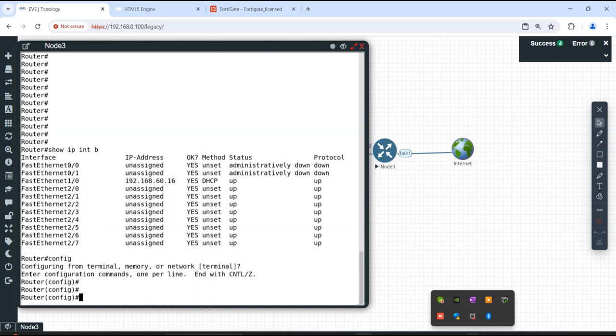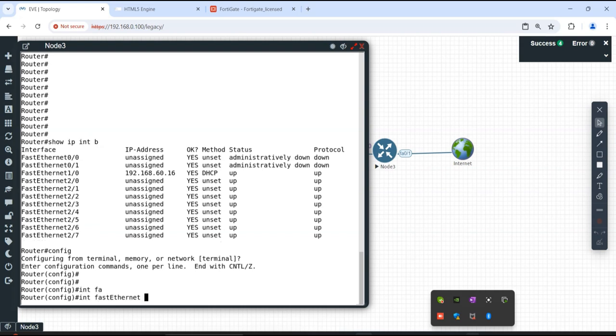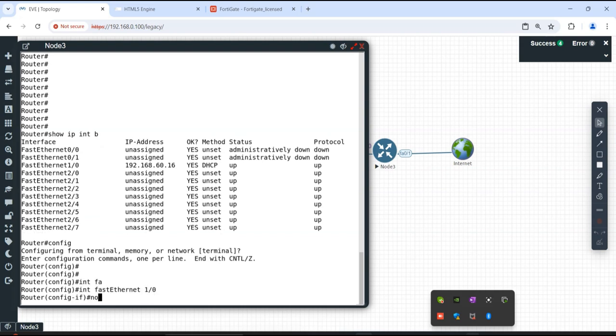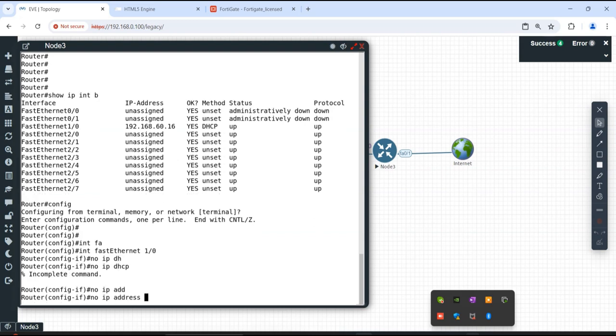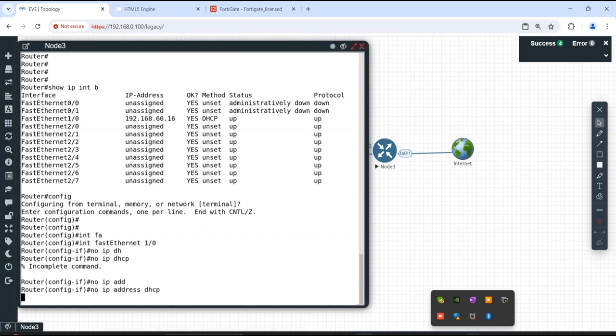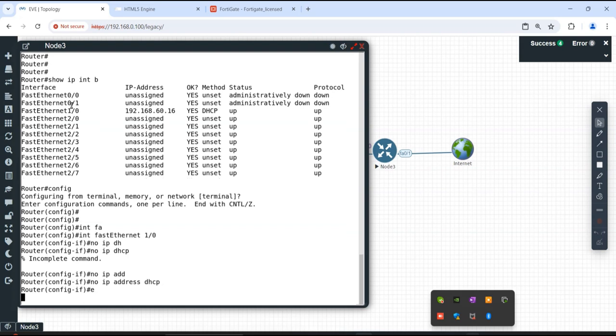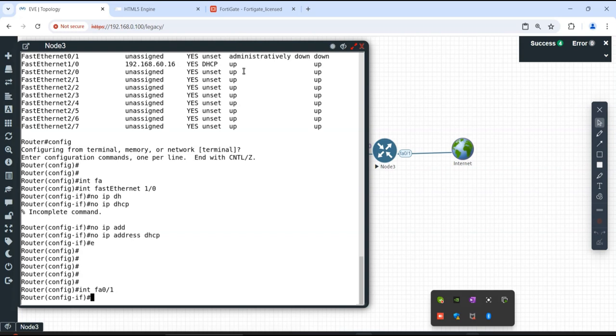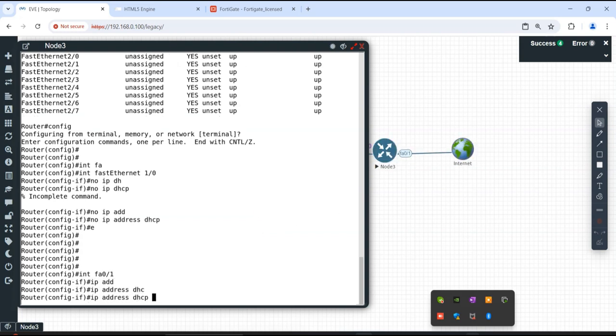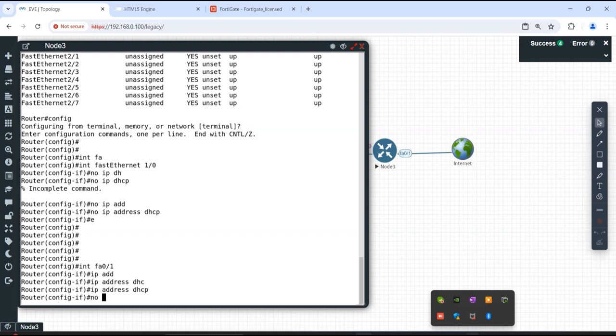First, let me get into FastEthernet 1/0, no ip address dhcp, and it will take a few seconds to release that IP. Once it's back, let's get into FastEthernet 0/1 and do the same: ip address dhcp, and no shut.